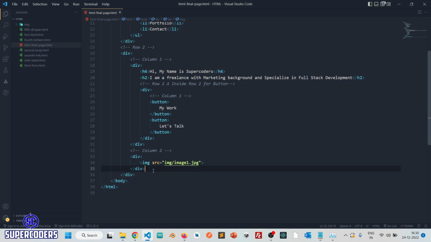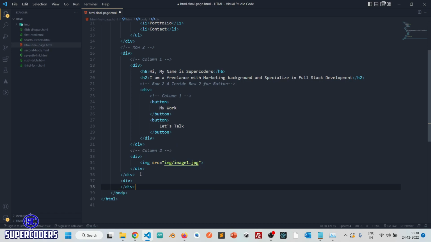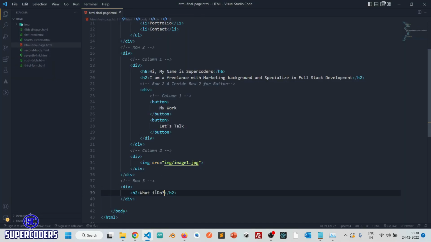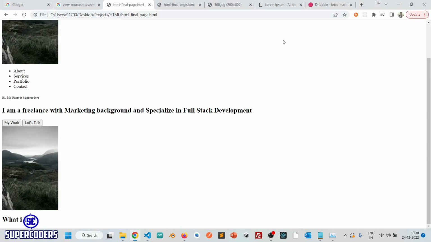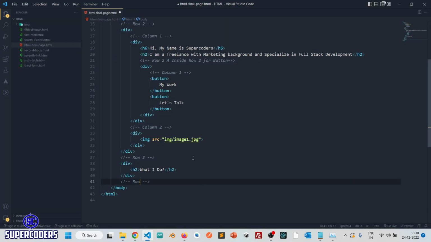Here just add a div, adding row 3, and inside this I am just adding h2, what I do. Save it, refresh the page, you can see it. After that, here our last thing, which is a row with 3 columns. So row 4 with 3 columns.